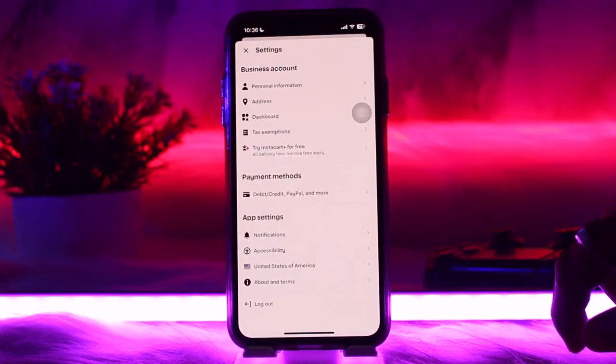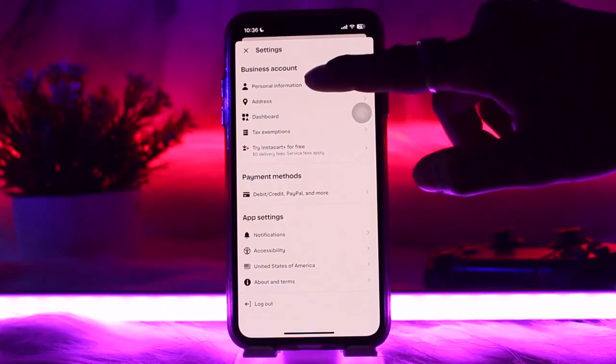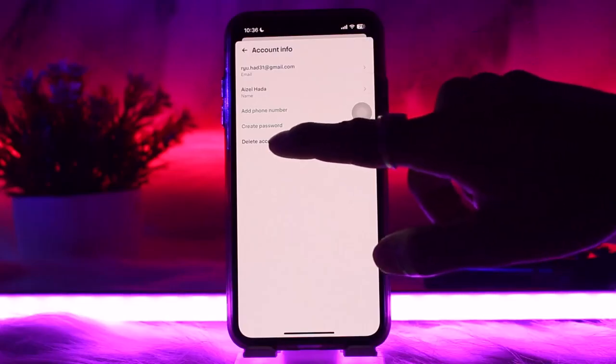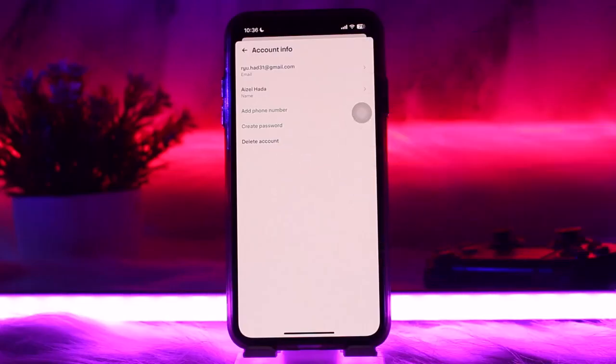Now once you're inside settings, under business account, you'll find the option that says personal information. Tap on that, and then you'll find the option that says delete account. As Instacart does not provide a direct deactivate account button in the app, you'll need to contact their support team to request a deactivation.